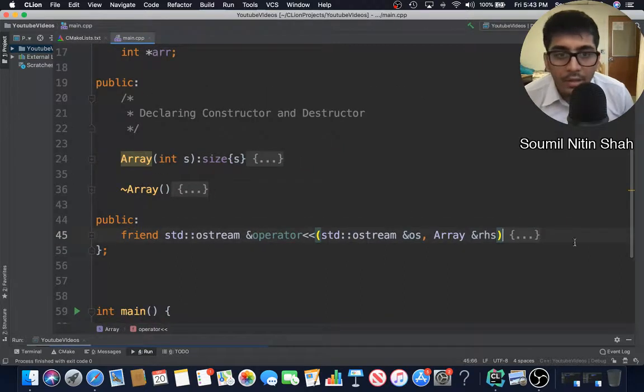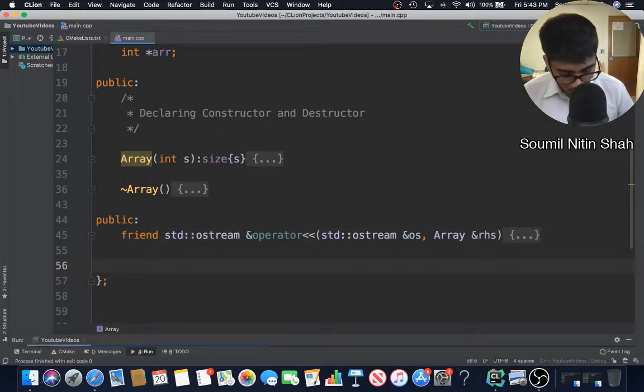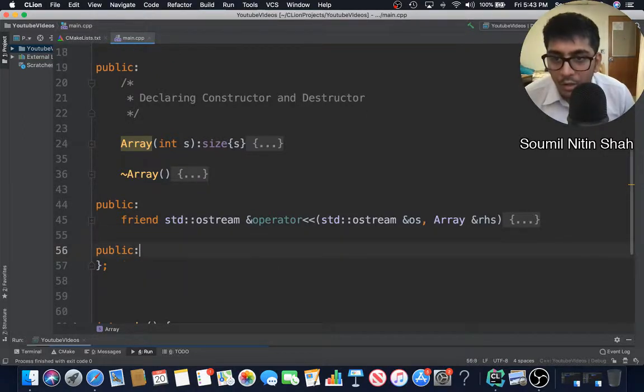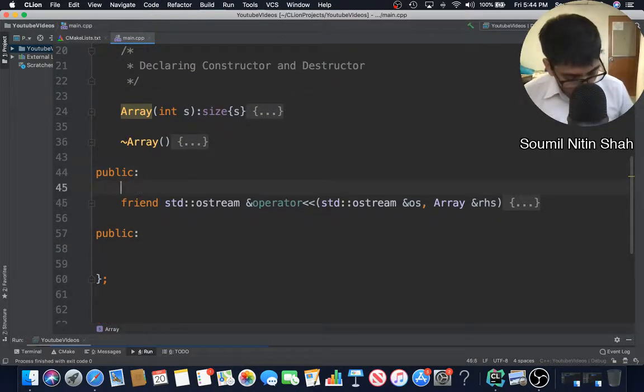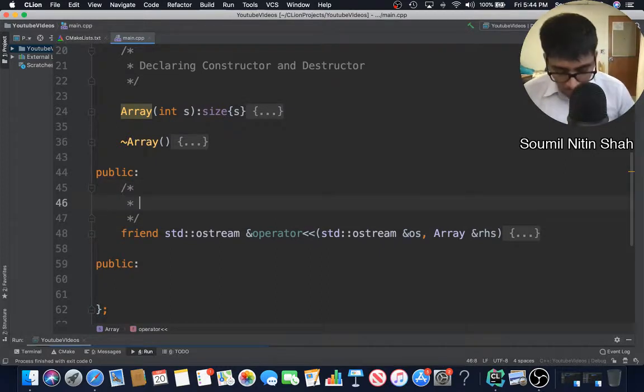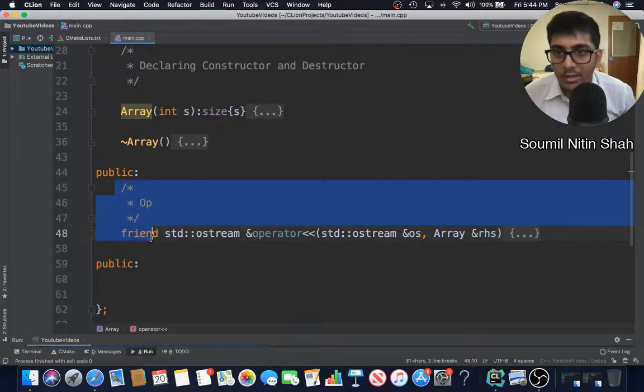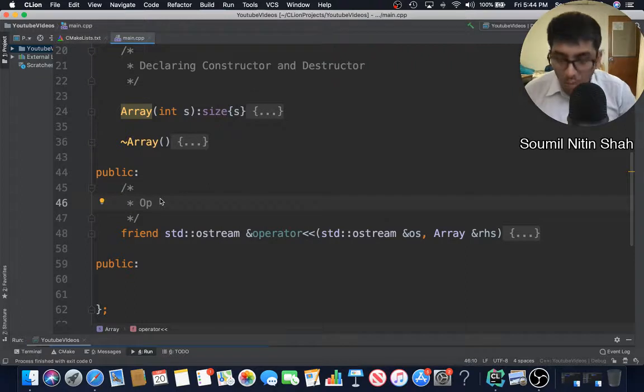Let us create a method which can add elements. I'm creating a public section again because I like to separate it out for the video. When you are a very professional coder, you can do everything in one place, like private and public. But for now, let's keep doing it this way so we can clearly see what's going on. So this one will have all the operator overloading, this section, right? So let's comment it out.